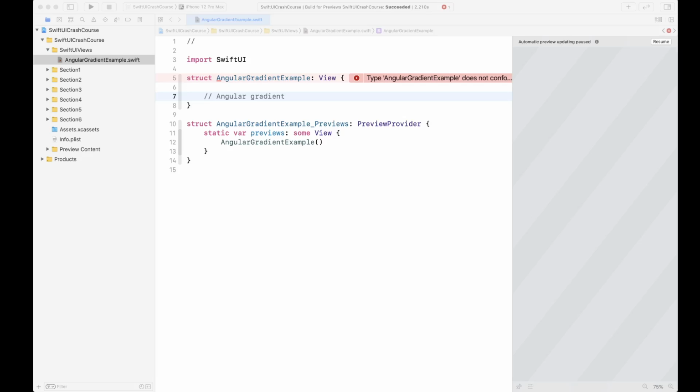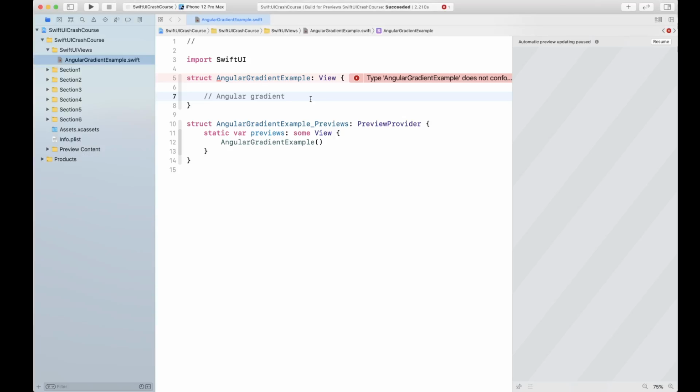Today we are going to be looking at Angular gradient example in SwiftUI. So basically, the Angular gradient is a view, like the name suggests. It actually draws gradient, but with an angle. So you can actually define where the angle starts, start angle, and end angle for that view. Okay, so it takes certain parameters. So let's go ahead and create one, and we're gonna see how it works.